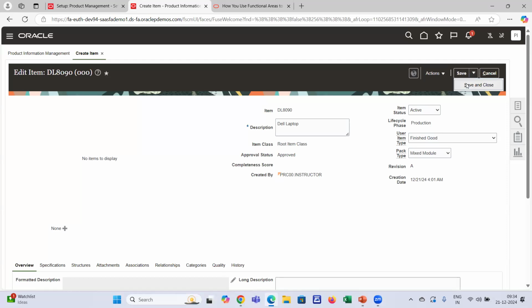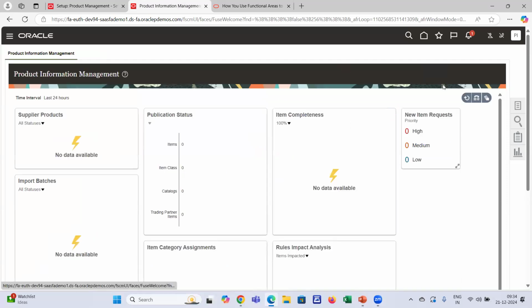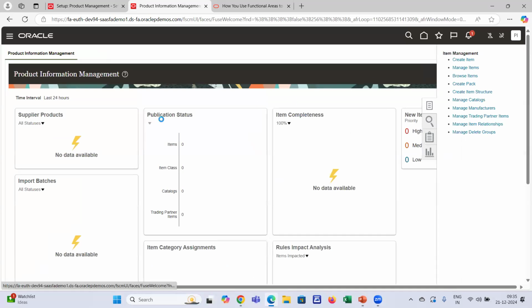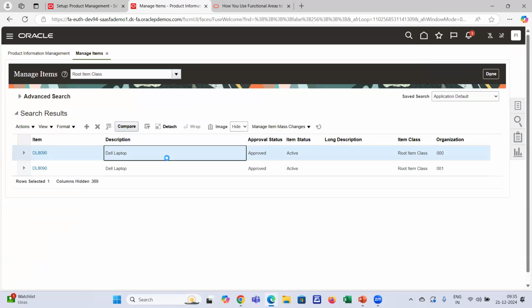Correct. Let's save and close. Now this item is saved. In case you want to search the item again, click on this Manage Items and search, and it displays the record like this. Now, in case you have images, then you can show these images. If you don't have images, it doesn't display anything.